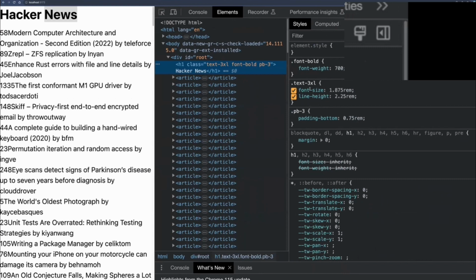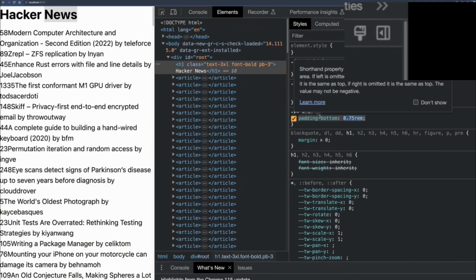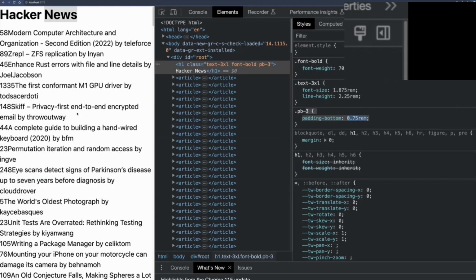So each class, so font bold, text 3 extra large, usually has a rule to it. And this kind of makes it more reusable. So if I want to use padding bottom 3 somewhere else, I can just put the same class and I'll use that same CSS rule. This saves from having multiple padding bottom 3s in the code base. Any questions about that before I continue?